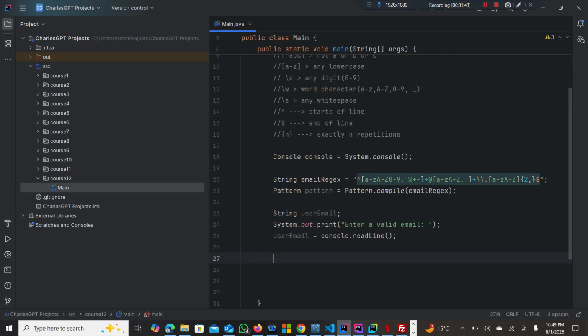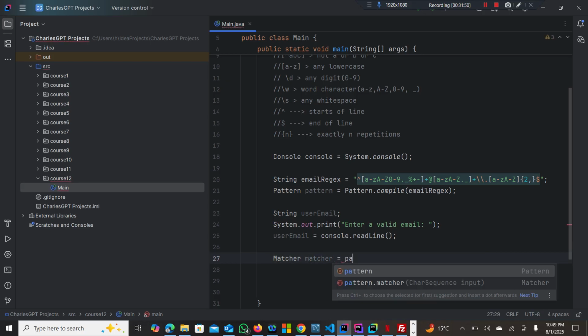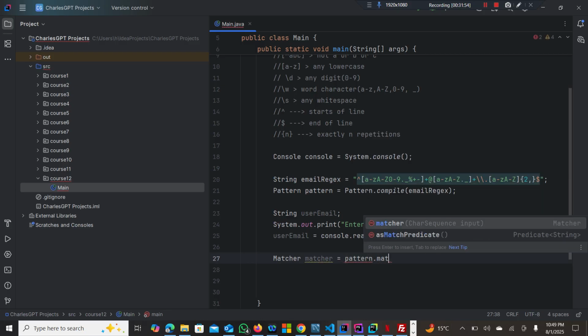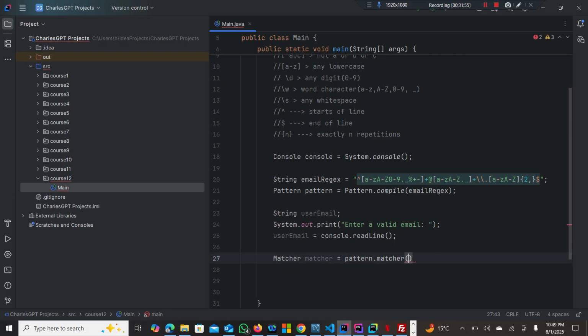So then we're going to match. We use our pattern called matcher equals pattern dot matcher, I mean to say. Then user email. Then we're going to match if it's the same thing, if the user's email matches the pattern, this our pattern that we compiled here.